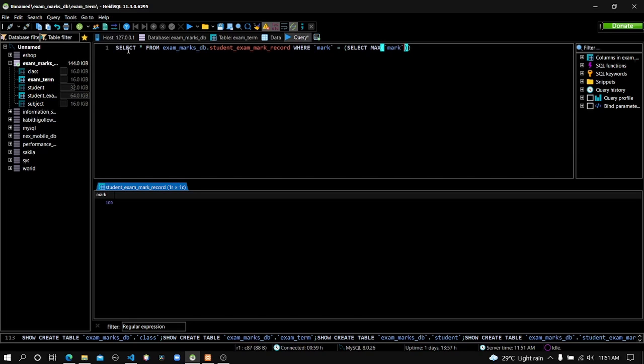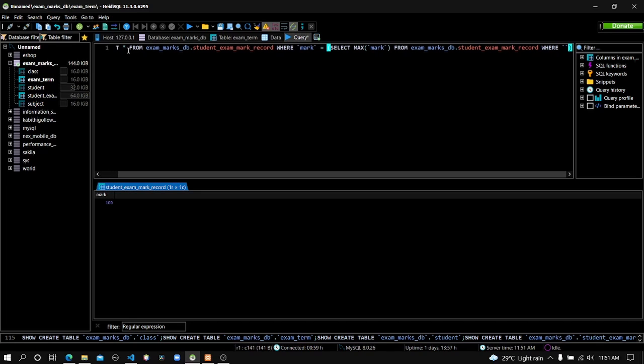And here's the from. I'm mentioning the database where the marks are stored, so exam mark DB, and here's the table student exam mark record, and we have to define a condition where, and we need only the first term. We need to find the highest mark in the first term and in the mathematics subject. So there will be two conditions.